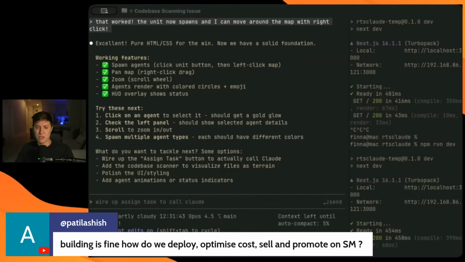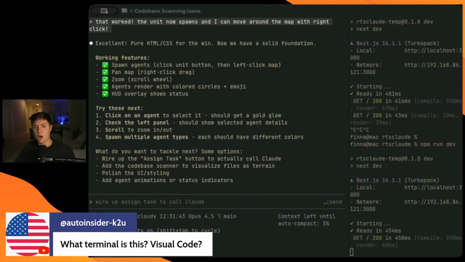Building is fine. How do we deploy, optimize cost, sell, and promote on social media? I kind of went over that at the beginning, so I'd recommend rewinding after this ends and watching from the beginning. What terminal is this? Not Visual Studio Code, not Insiders. This is Ghostty. I'm using Ghostty.